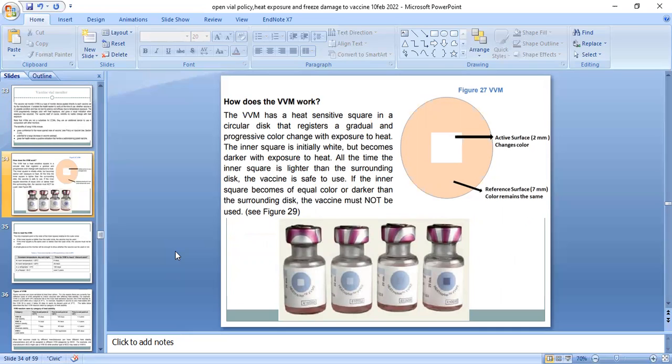All the time the inner square is lighter than the surrounding disc, the vaccine is safe to use. If the inner square becomes equal in color or darker than the surrounding disc, the vaccine must not be used.